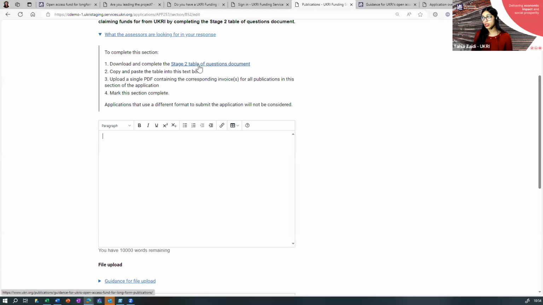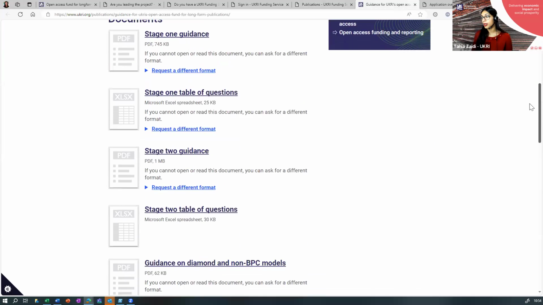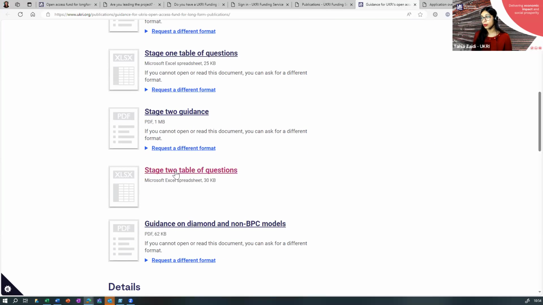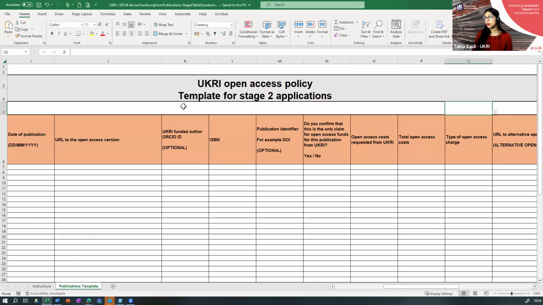When you open this link, you'll be taken to this page, which is the guidance for open access funding. And the Stage 2 Table of Questions document is this Excel spreadsheet here. Let me just open up the Excel sheet. So this is the template that you are asked to complete.